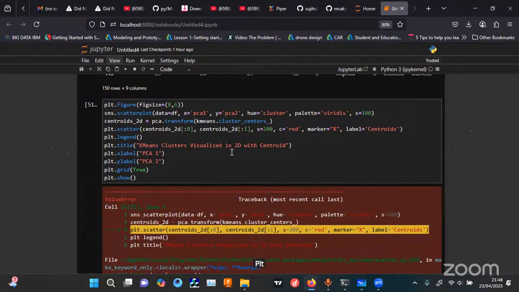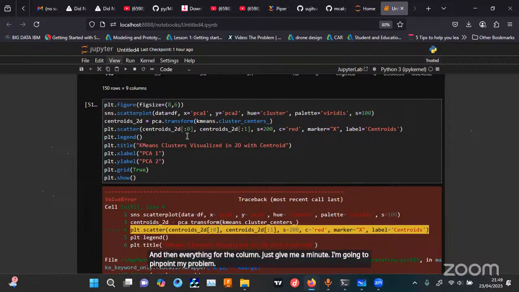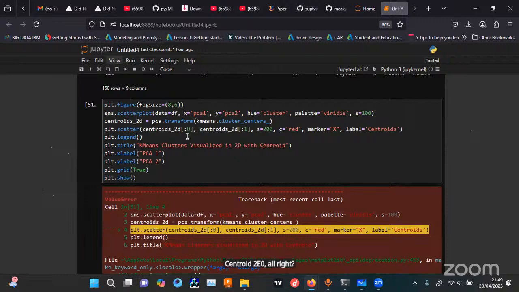PLT, 2-dimension, the PCA transform, okay? Everything for the row, all right? And then everything for the column. Just give me a minute, I'm gonna pinpoint my problem. Centroids 2D0, all right? PLT.scatter. On the first scatter plot, that's why we're having the problem. So PLT.scatter, which is line 4.